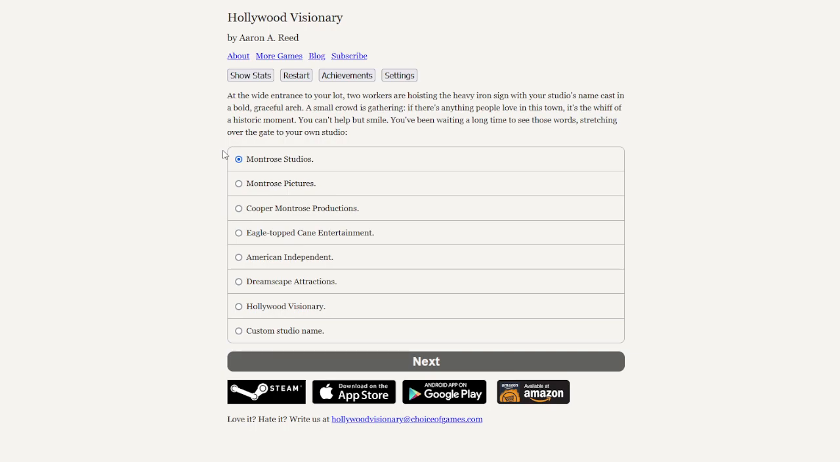If there's anything people love in this town, it's the whiff of a historic moment. Okay, yeah, fair. Actually, no, a lot of people don't love historic moments because they're annoying. You've been waiting a long time to see those words stretching over the gate to your own studio. Hollywood Visionary is the name of the game. Montrose Pictures is cool.